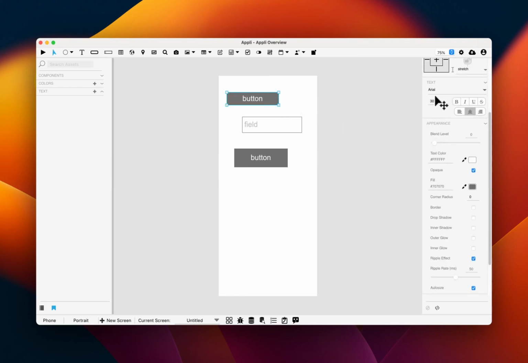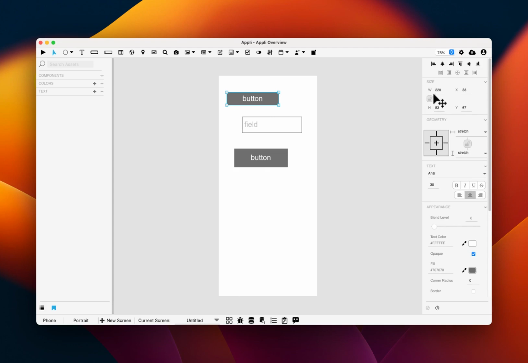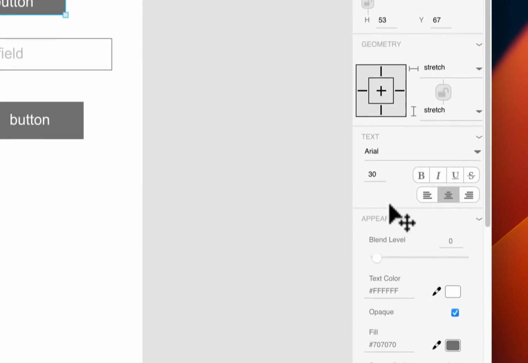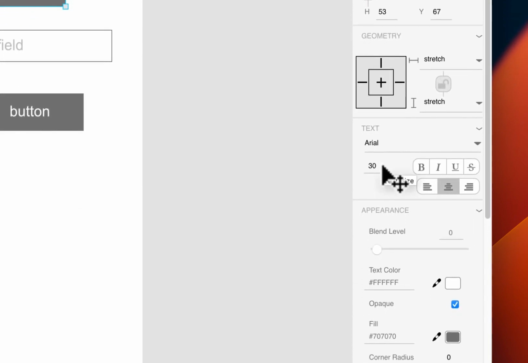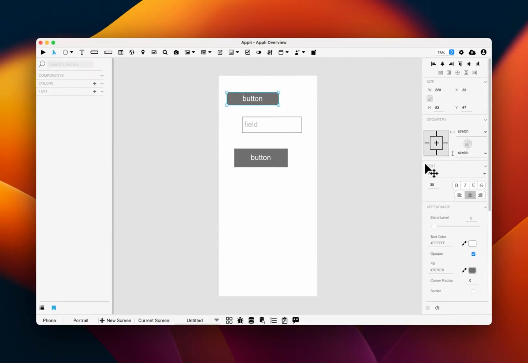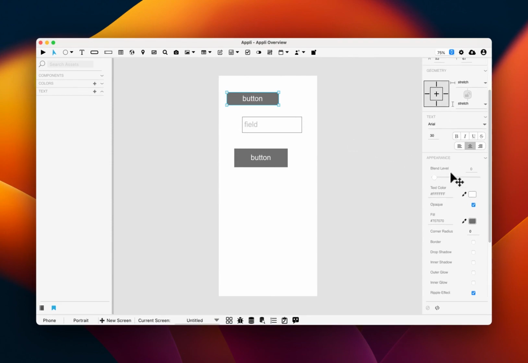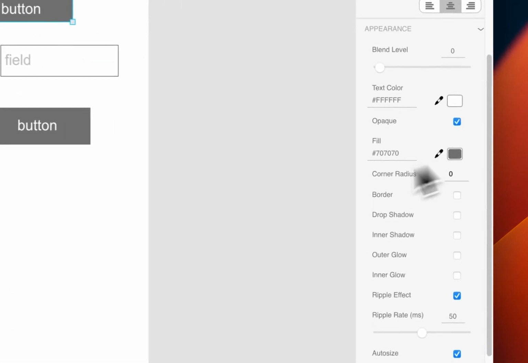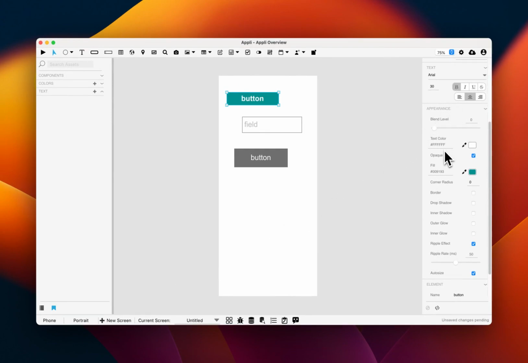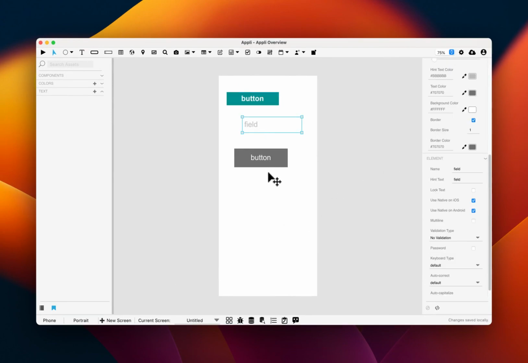On the right side here, you can see the property inspector. It's divided into sections such as size, geometry, text, appearance, and more. Each type of element has distinct types of properties. So the properties for a button are not necessarily the same as the ones for a field. You can use it to configure the button to your liking, such as changing the color, changing the text style, and you use that to make the app your own. Give it your own UX experience, making it consistent.